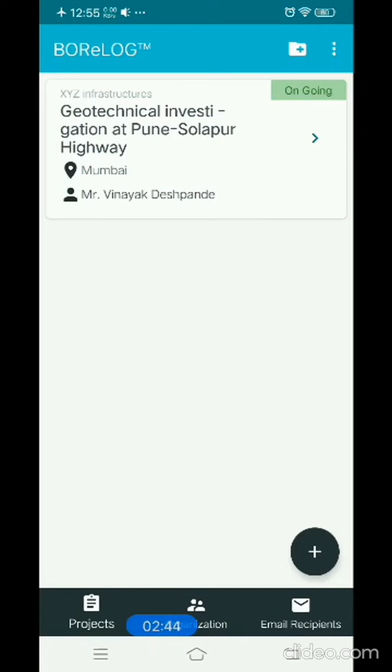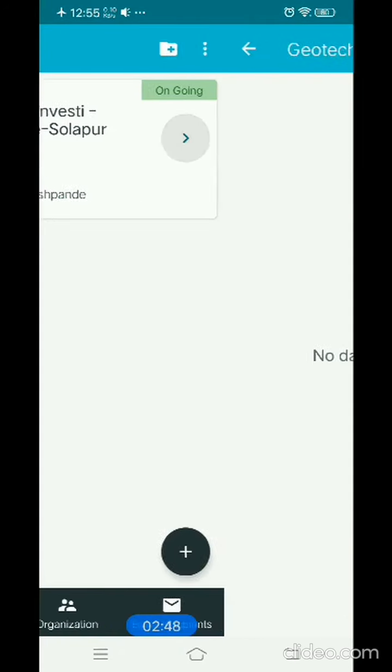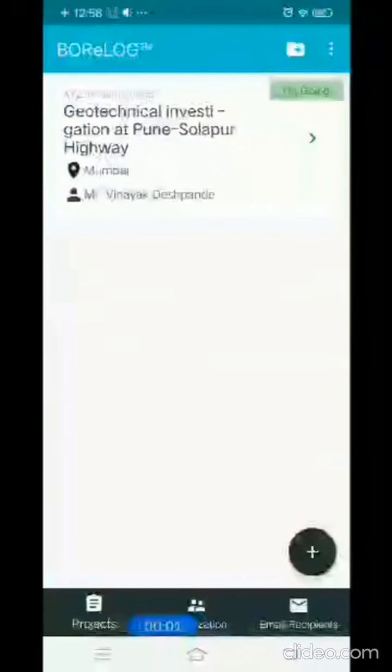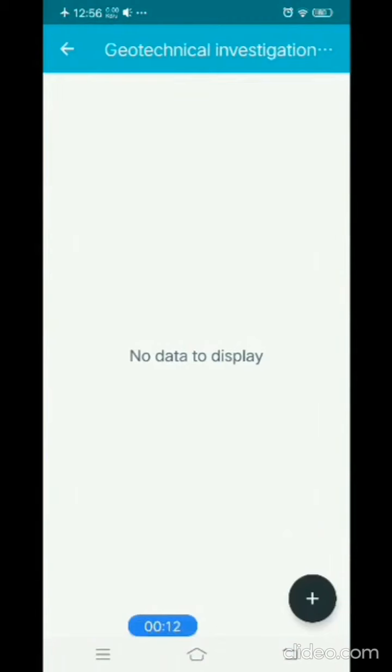Now if you see this button, which is a forward button in the rightmost corner, if you click on this, you go to the next layer, which is now going to talk about the generic details about a borehole. Now we are ready with the project details. We have to go to the next layer, which is about the generic details of the borehole. You click on this forward button in the rightmost corner and you can access the next layer.